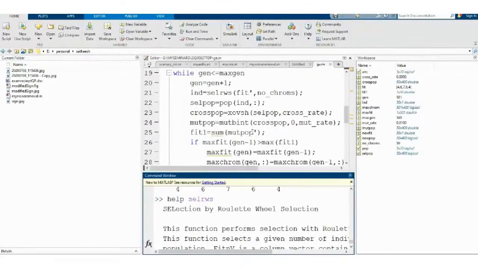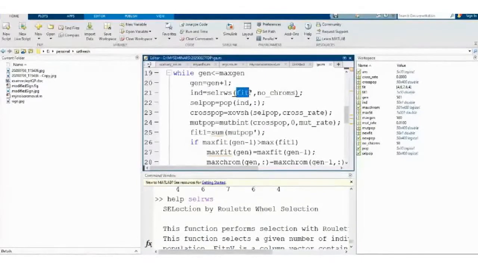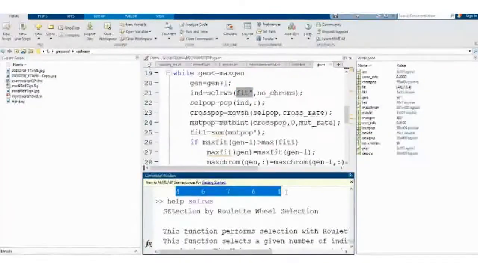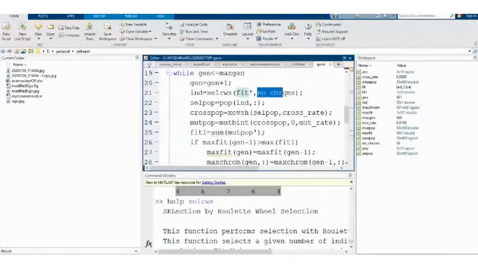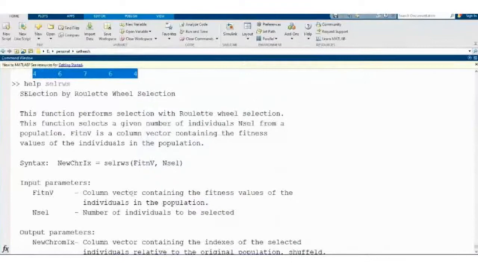So here what you can see is that I have given fitness transpose, because earlier we have seen that fitness is horizontal, it's a row. So we want to make it a column. So I have provided fitness transpose and provided the number of chromosomes. Let us see this example, right?